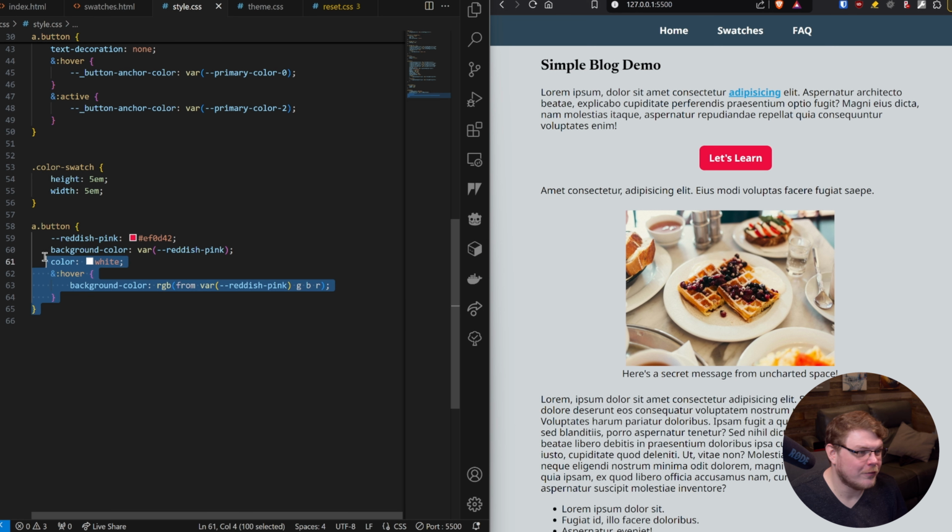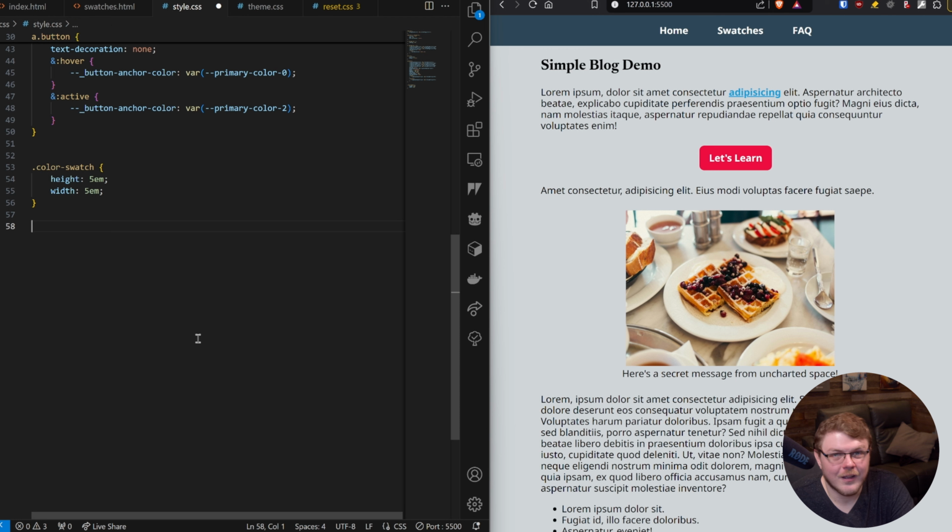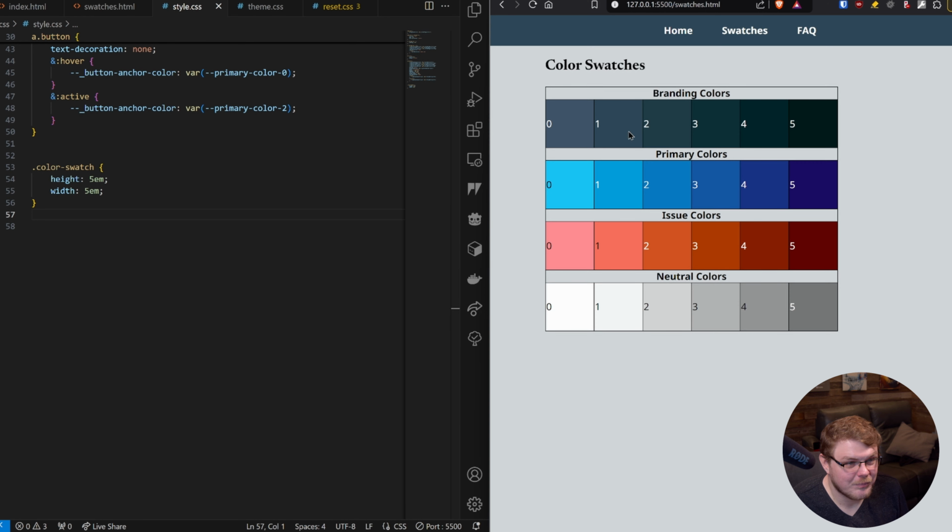So now that we're somewhat familiar with the relative color syntax, I want to show you what I've been working on here. Now, let's go over here to swatches. And you can see that I've specified a few colors. We have base colors here. The base color is set to 1, and then we're generating a slightly lighter color and then a series of darker colors.